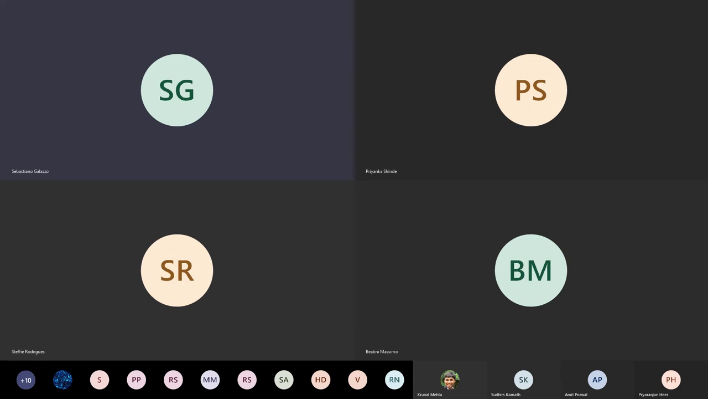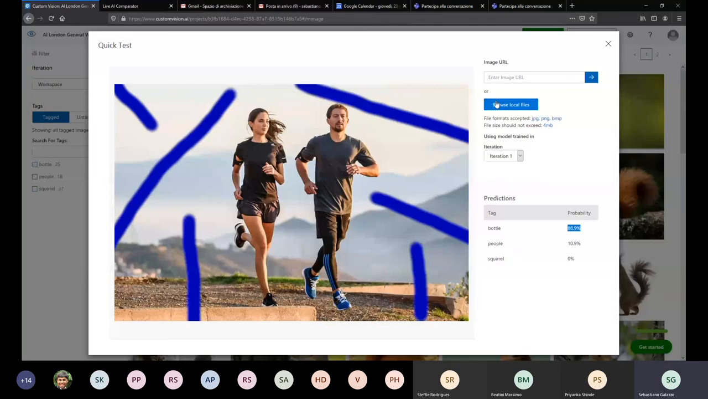So, not table, share the screen again. Wow. Okay, now you should be able to see. Yes, the screen.